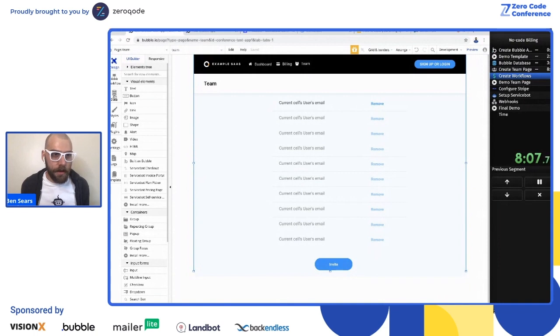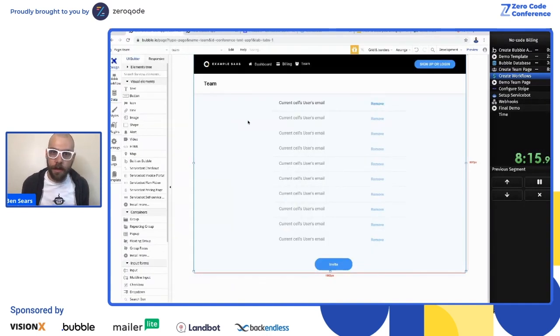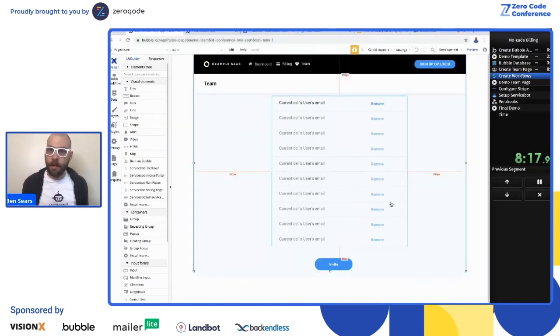There's one thing I just realized I forgot to do, which is we wanted to make our first 3 team members free. So we're going to change this database to a 3. I'm sorry for forgetting that. Okay, so we've gotten all the elements on our team page created.